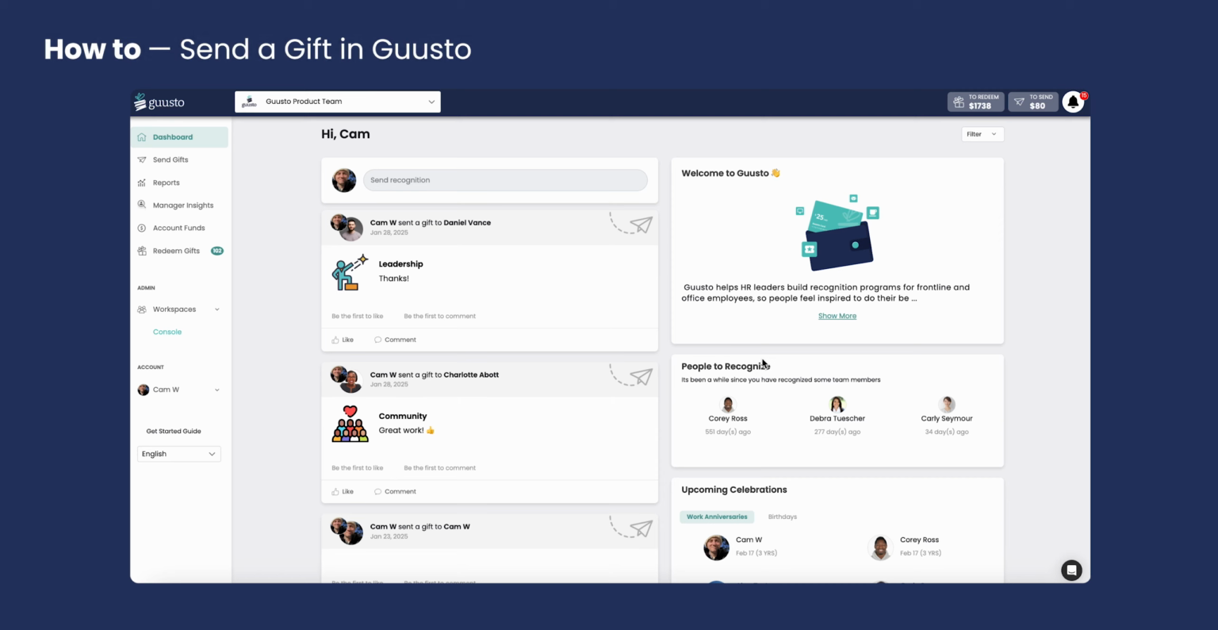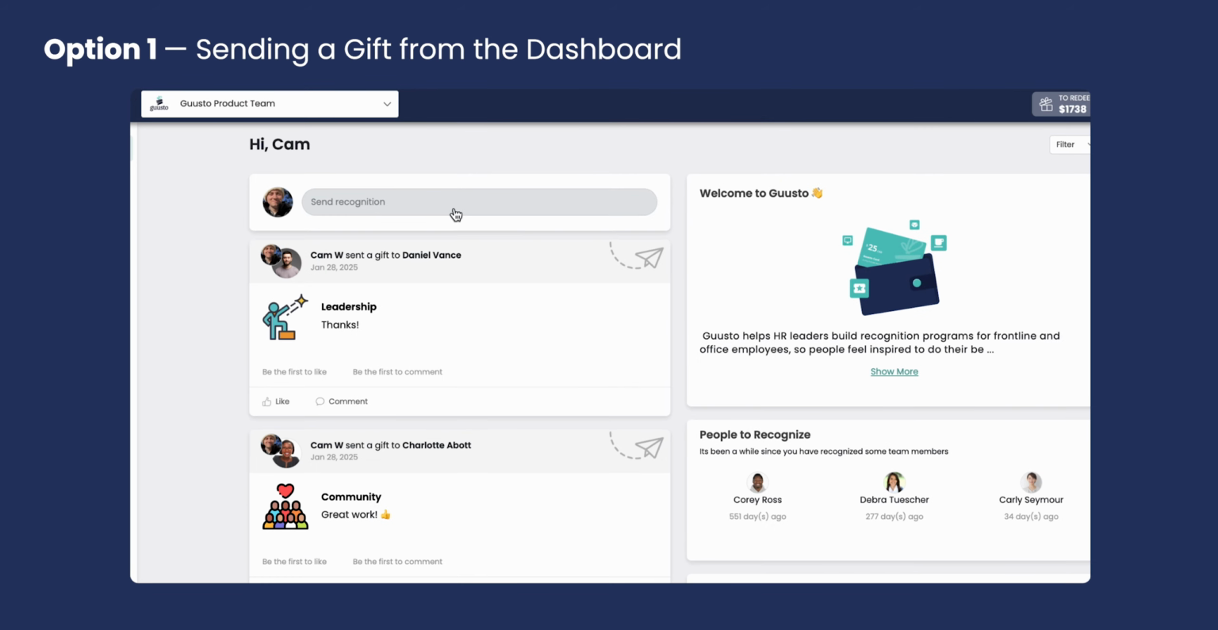In this simple step-by-step guide, we'll walk you through how to send a gift using Guusto. Whether you're sending a single gift or multiple gifts, we've got you covered. Let's get started. First, let's look at how to send a gift from the dashboard.